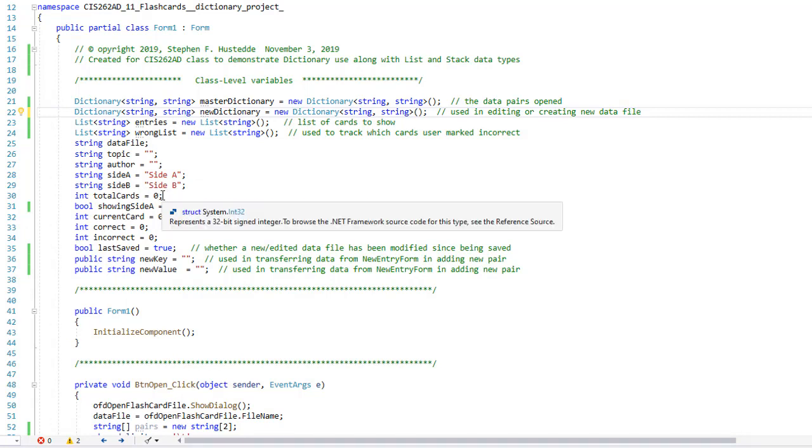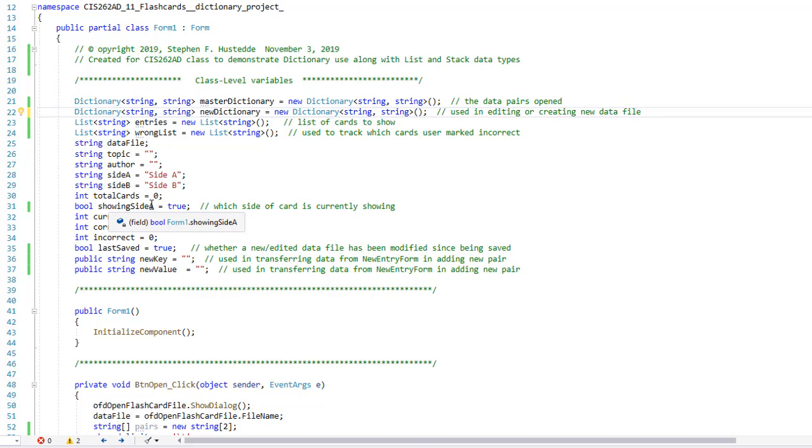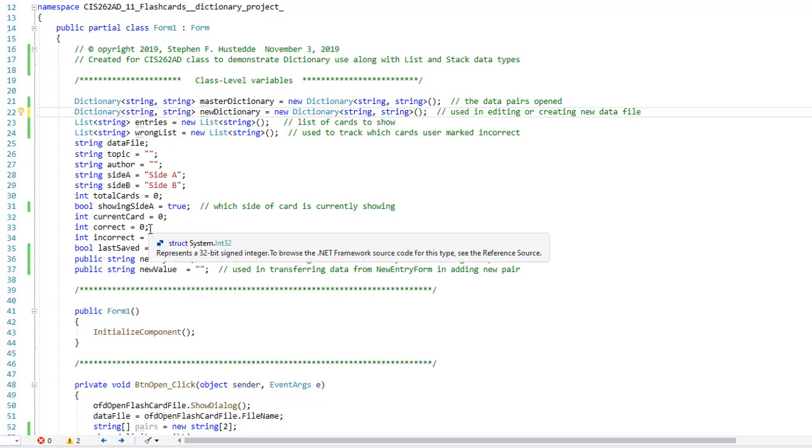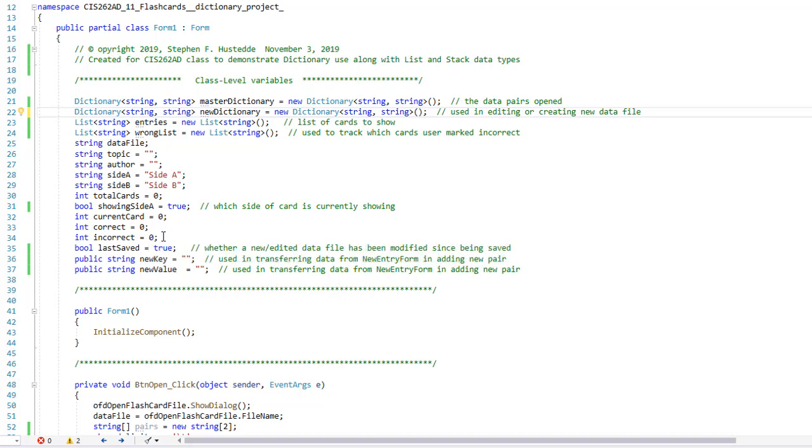The total cards that have been read in from our data file, we're going to keep track of whether we're showing side A or side B with a Boolean expression. So that's named showing side A. We're going to keep track of the current card. We're going to set it to 0 to begin with. The number correct and the number incorrect, as they mark a card as correct or incorrect.